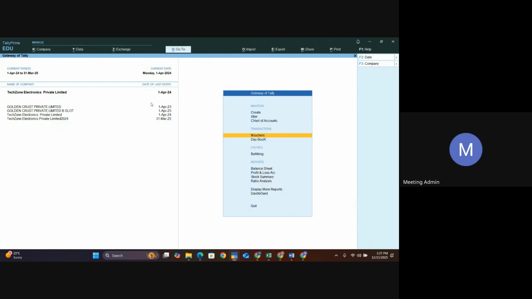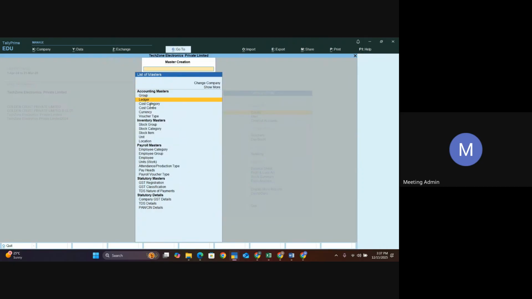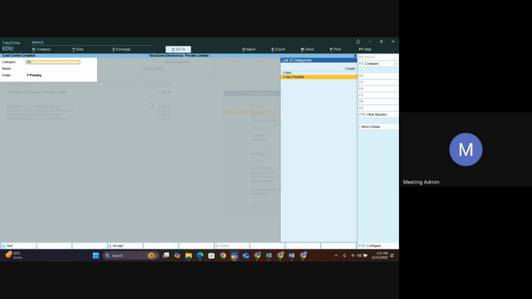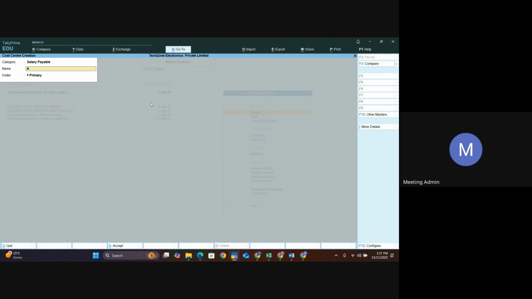Understood, guys? So if you want, you can go ahead with the salary payable, and after that allocate for each and every employee. I didn't allocate, so you have to allocate for each and every employee. Have you understood? You understood, guys? So now I have created salary payable here, right? So you have to allocate each and every employee.